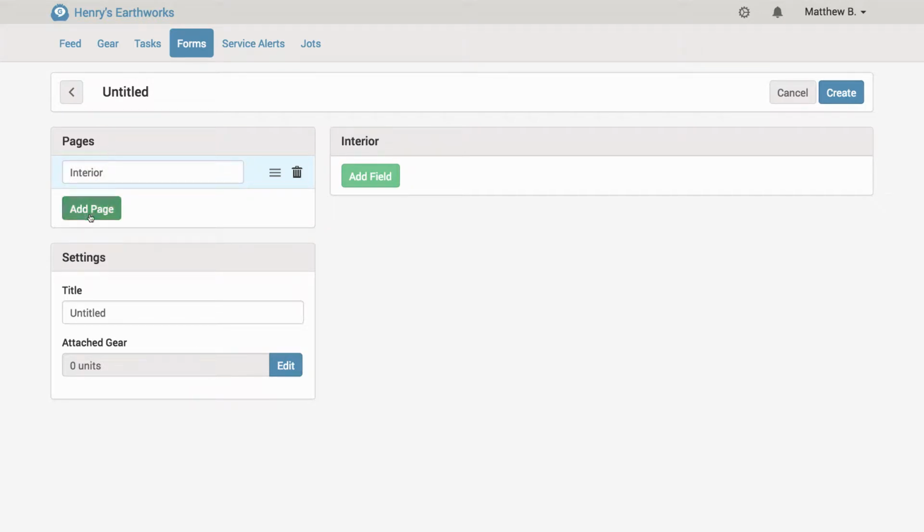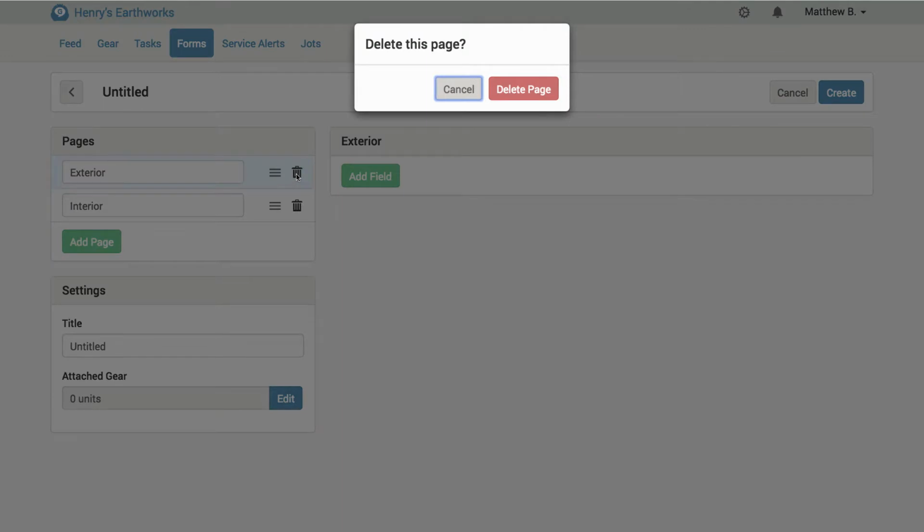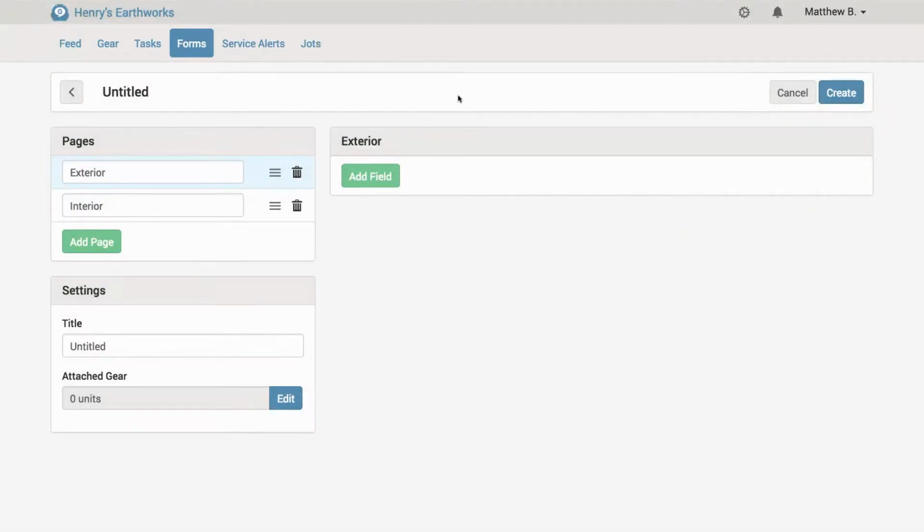To add a new page, simply click the Add Page button. A new page will be added, so let's name it Exterior. You can also rearrange the order of your pages by clicking on the drag icon and holding down while you move the page up or down. Since users will see the outside of their equipment before the inside, let's make the exterior page first. Also, if you decide that you do not want a page anymore, you can click the trash can button to remove it from the form. But please be warned, when you remove a page, you'll also be removing all of the fields on that page.